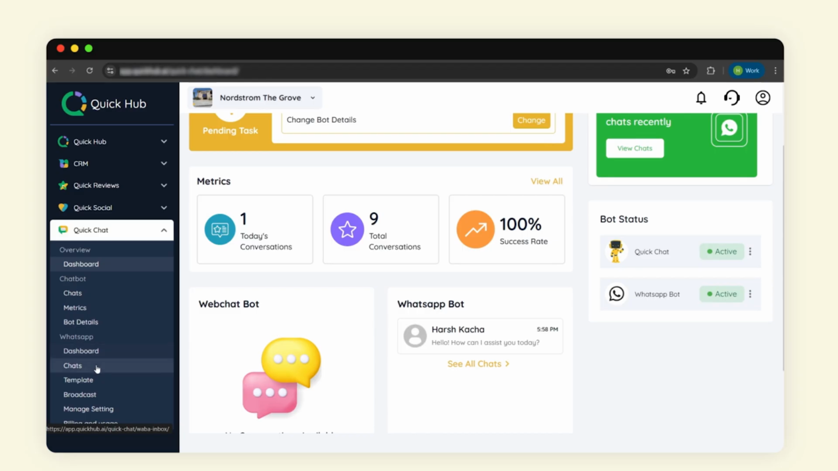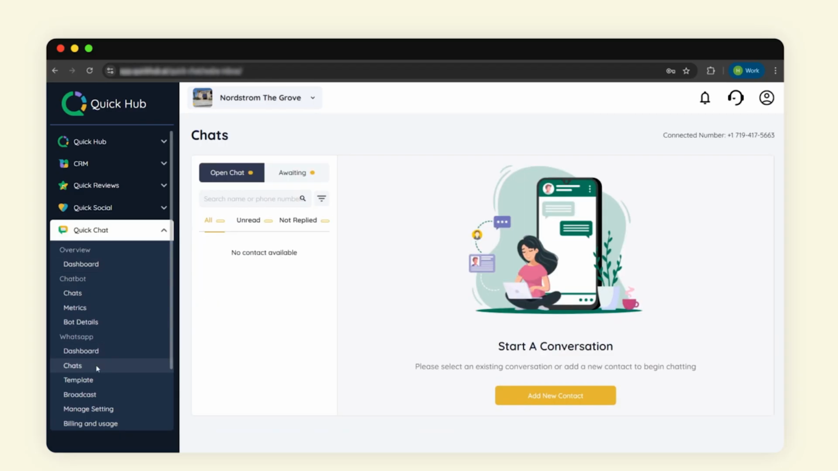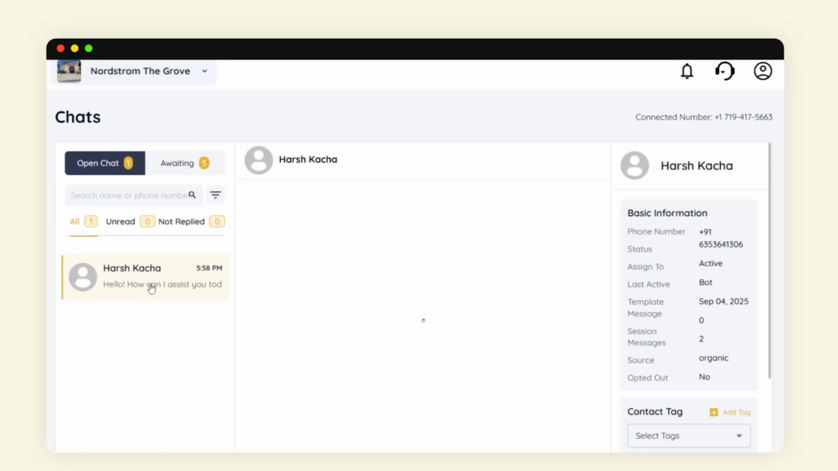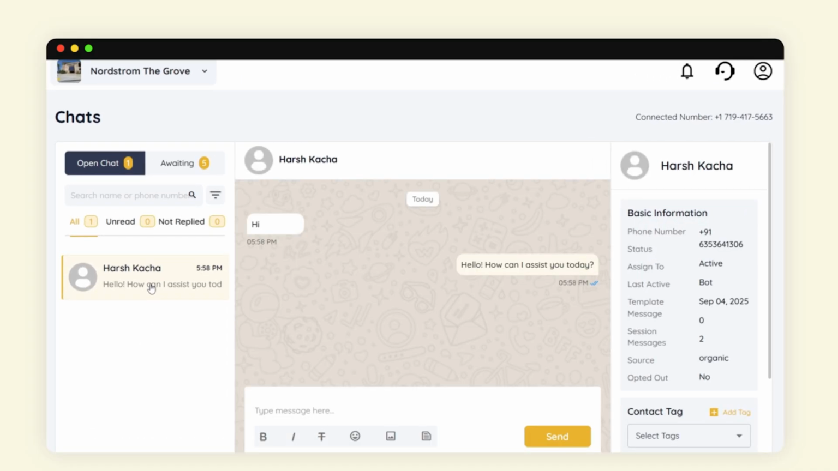Now click WhatsApp and then choose WhatsApp chats to view your active conversations. Here you'll see a list of ongoing chats. Let's open one of them. Read through the customer's question carefully, making sure you understand the context. Then type your answer in the reply box and click Send. Notice how the message instantly appears in the thread.